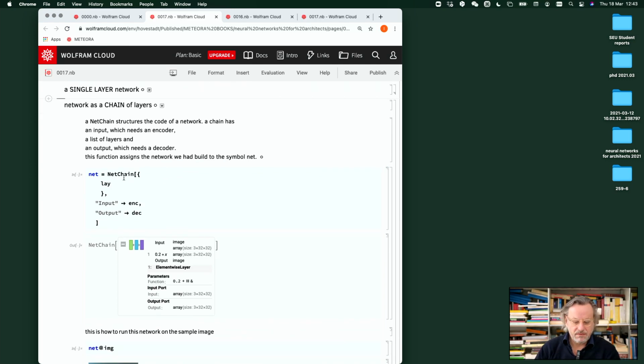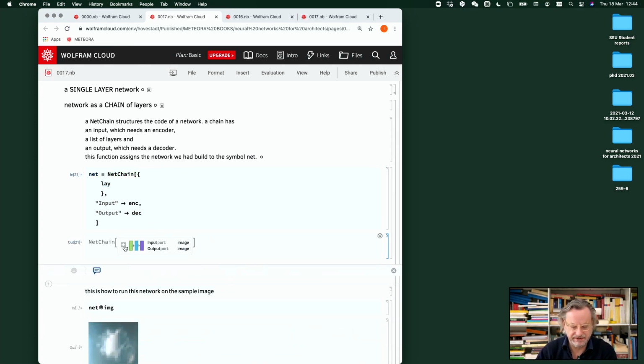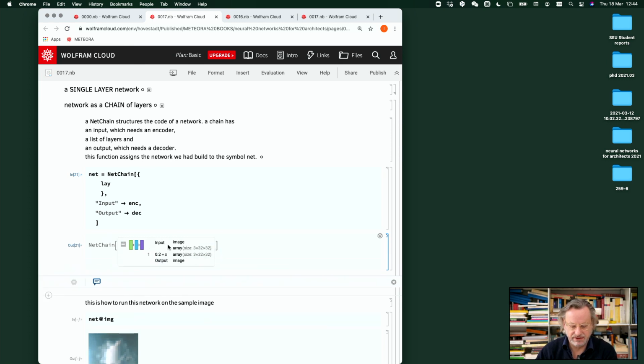So that's the same thing. So we say it's a chain. A chain gets the first element of a body gets our layer. It's a single layer chain. Then we have the input and the output. Let's evaluate that. Then we get this interface here, and we see what's going on.